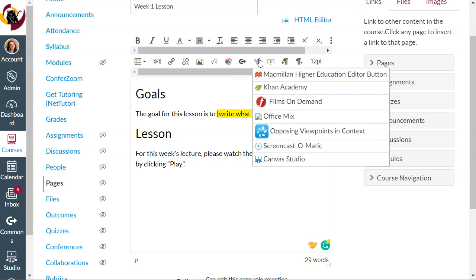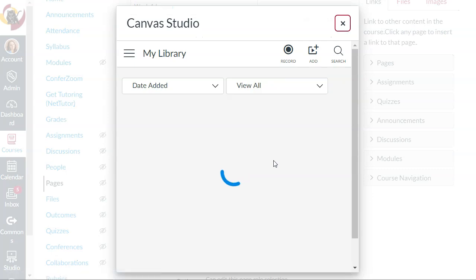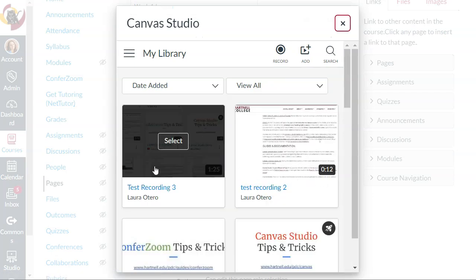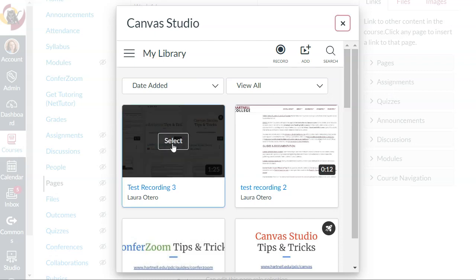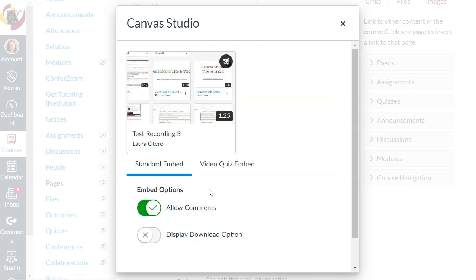So I'm going to hit the little V. I'm going to choose Canvas Studio. And now my library is going to load. Here I have my test recording. It's my little quiz one. So now I can select that video and I can either do a standard embed, which will allow comments, right? I can also allow them to download my video onto their computer if they want to. I don't want to do that, but I could.